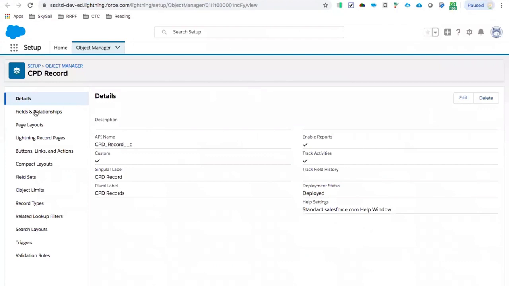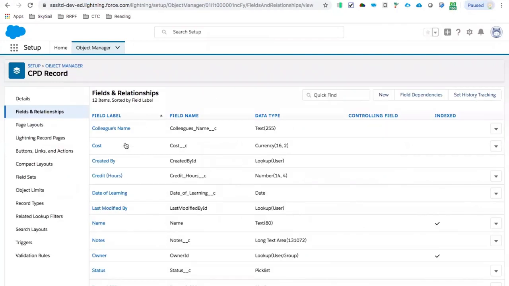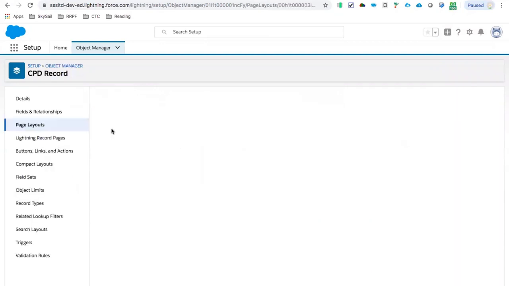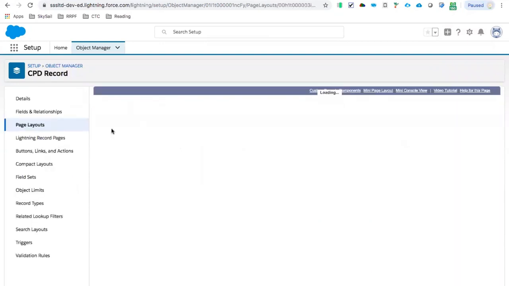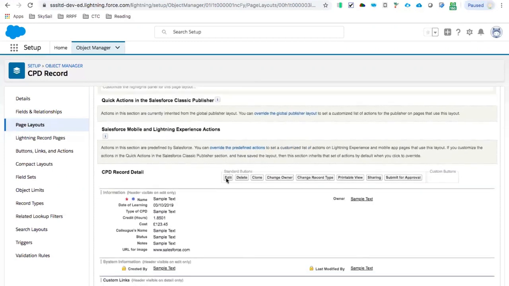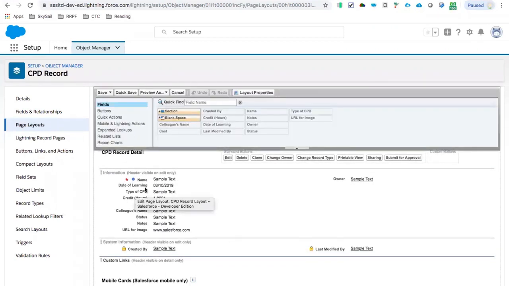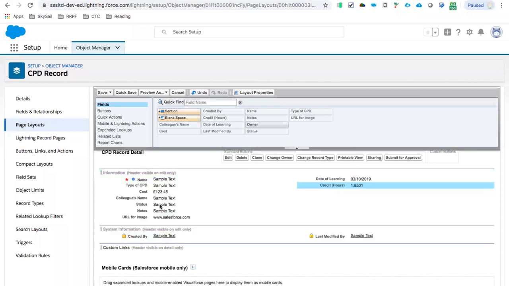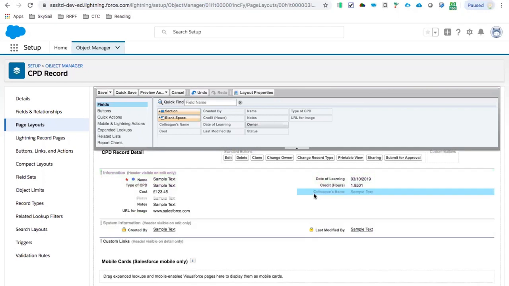First things first, I'm going to tidy up the page layout. What Salesforce does when you add new fields quickly is drop them all in the first section in the bottom left column. So you can see these are our custom fields here. Just a bit of housekeeping, I'll get rid of owner. Move the data up: type of CPD, credit, colleague's name.